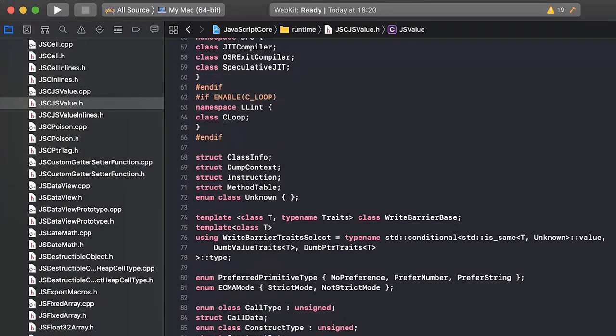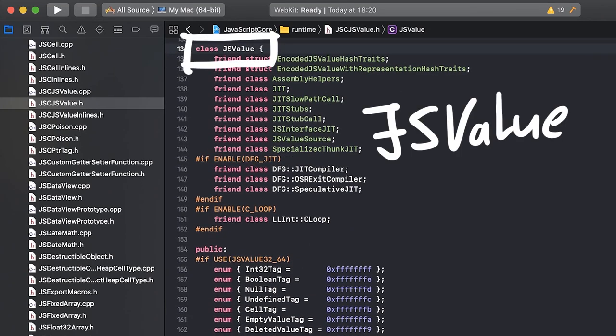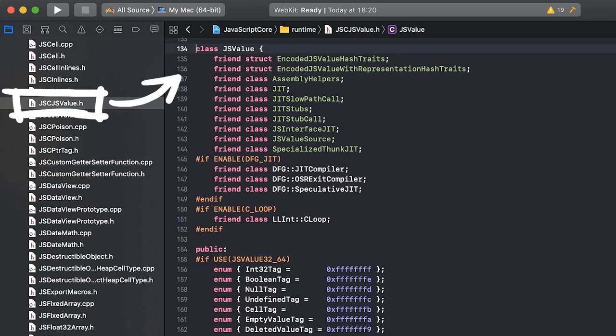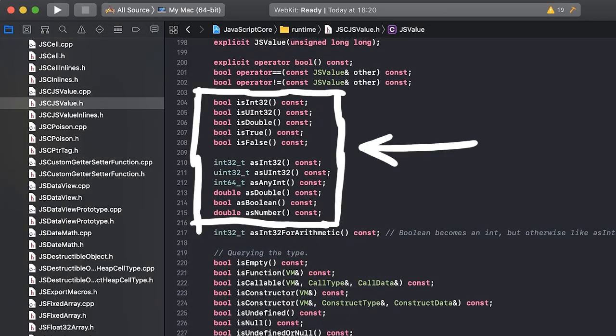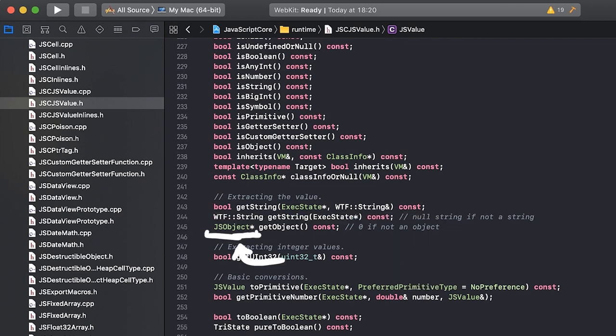A very important class that is used to handle a lot of values in JavaScript is the class JSValue. We can find the class definition in the file JSCJSValue.h, class JSValue. If we look at it, we can see that this generic class seems to be able to handle various different kinds of JavaScript types. The class JSValue has functions that can check if it is an integer, an unsigned integer, a double, or if it's a boolean, true and false. We can also see here if this JSValue is not an object, this call to getObject shall return 0. Otherwise, it returns an address to a JSObject.